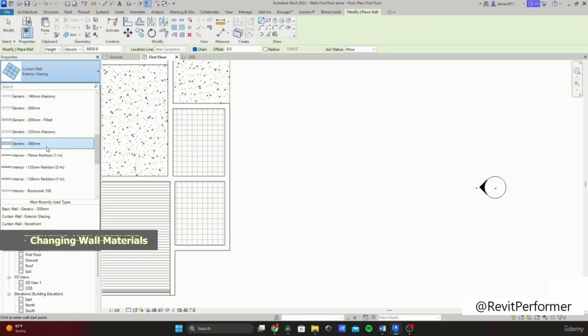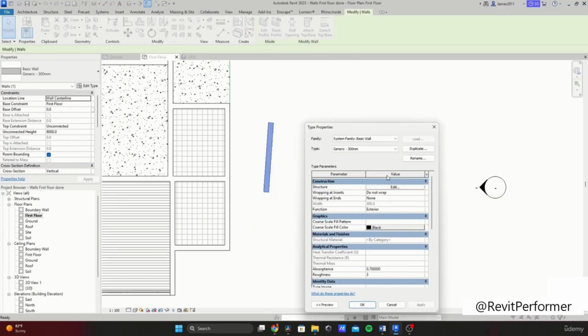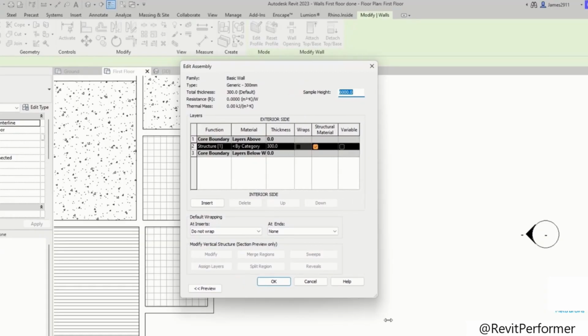Okay, so as you can see, we have a couple of walls. I'll simply draw to select the same wall. Okay, now draw this. I'll go into it. Edit type. I'm going to edit. Now I'm going to edit the materials for this wall.